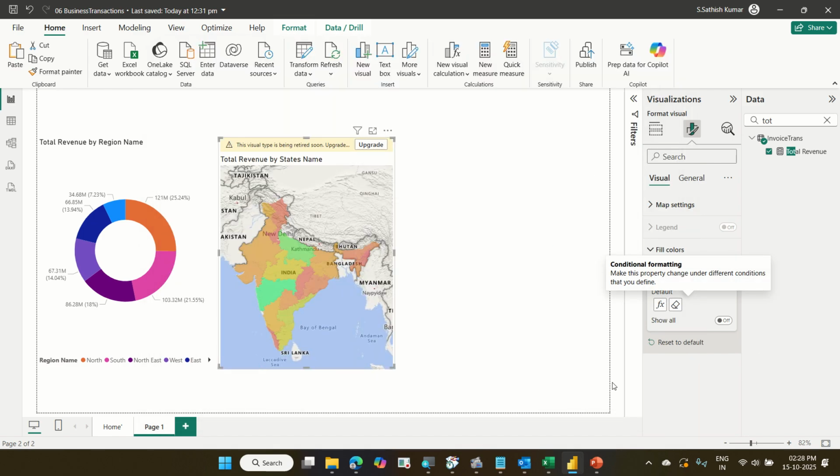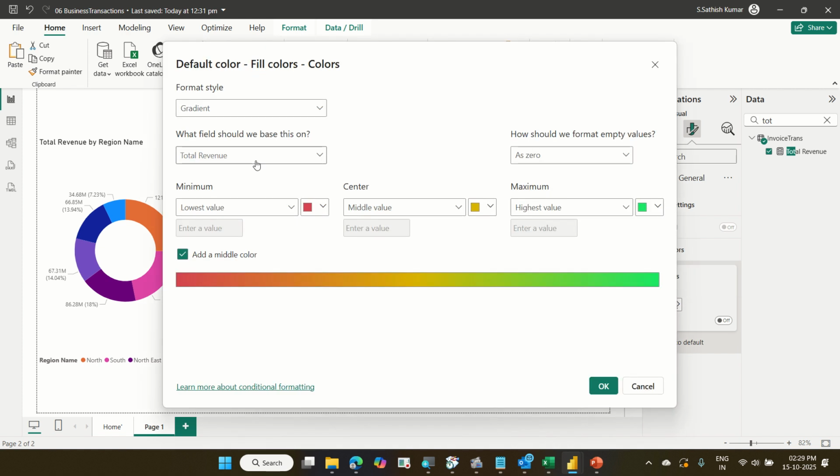Based on my revenue, the colors changed as expected. I think Maharashtra is having more revenue. After Maharashtra, Uttar Pradesh is having better revenue. Greens, wherever it's red, it's lesser. Yellow, maybe an average. So we selected the fill color, and we went to FX. Under FX, based on the revenue, we have given the gradient. Lowest is red, middle is yellow, highest is green.